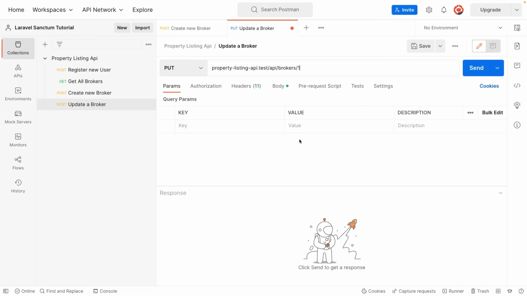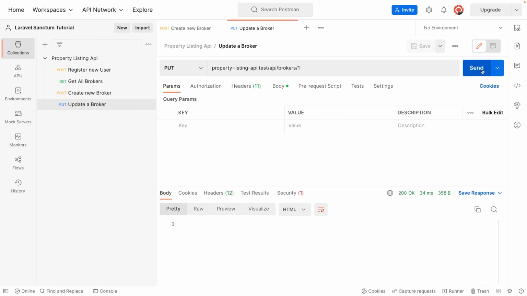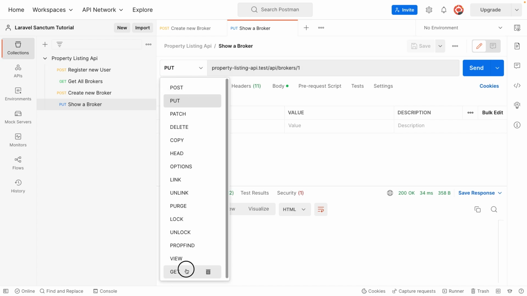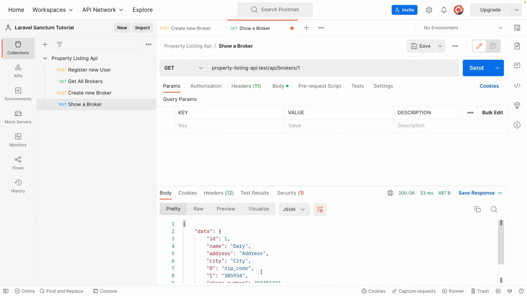If we navigate back to Postman, save our request, perform it. Well, we're actually not going to update one. It's show a broker. I'm not sure why I said that. It's a GET request. If we send it, you'll see that we got information of one specific broker. Now, the next method is the one that I actually wanted to do, which is the update method.